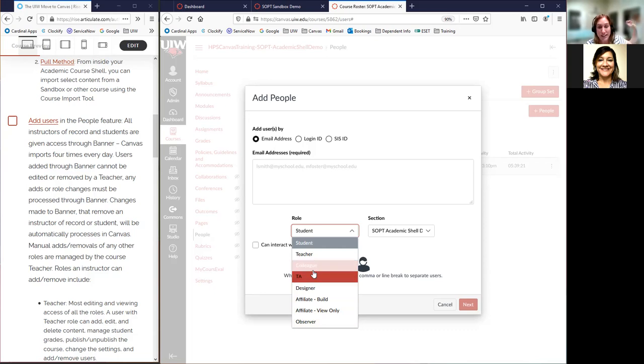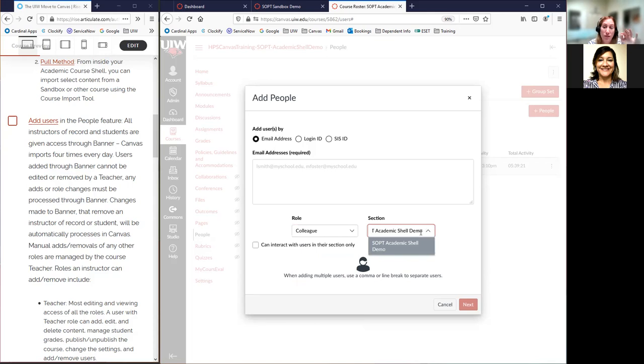One of the best ways that this would be useful is if you did the colleague role and then put each person in a specific section, and then they can only interact. Hold on one second.